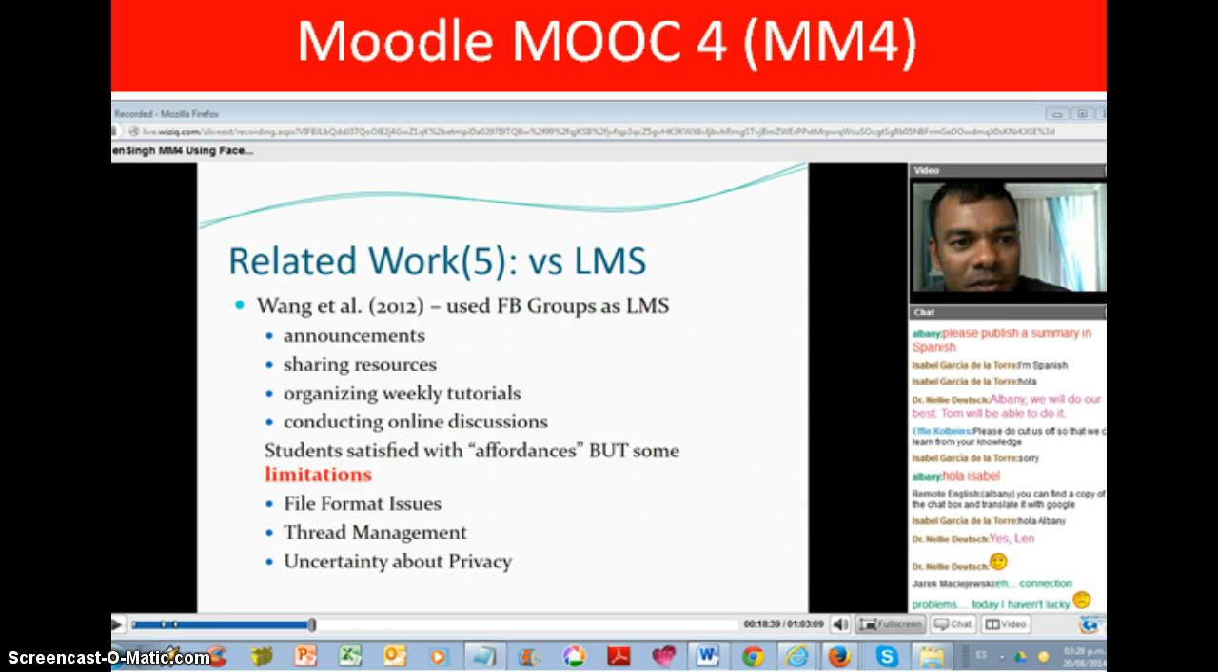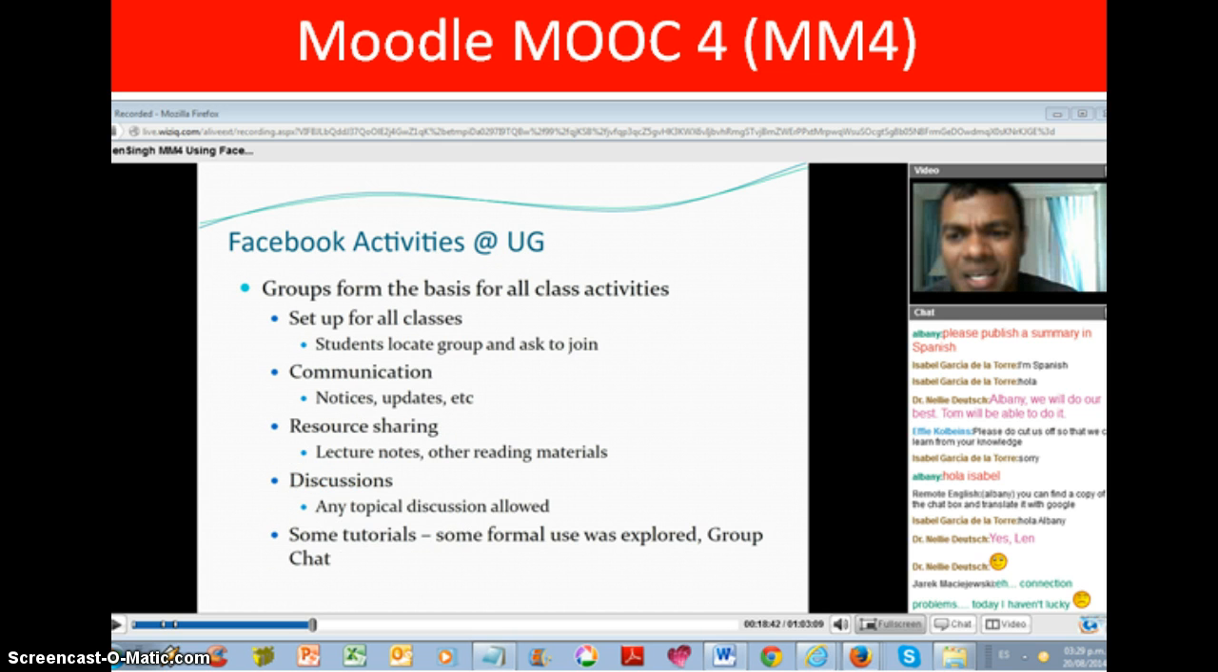One study used a Facebook group as an LMS for announcements, sharing resources, organizing weekly tutorials, and conducting online discussions. Students were satisfied with the affordances, but they had some limitations like file format issues, thread management, and uncertainty about privacy. Lecturer Singh used Facebook groups every time he created a new class. He used it to share, connect, etc.